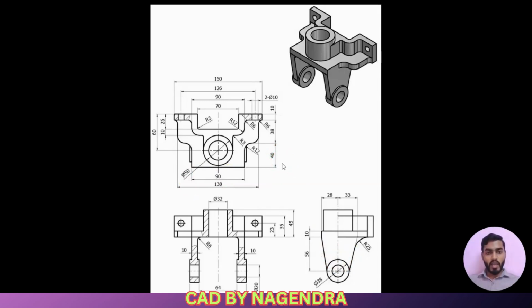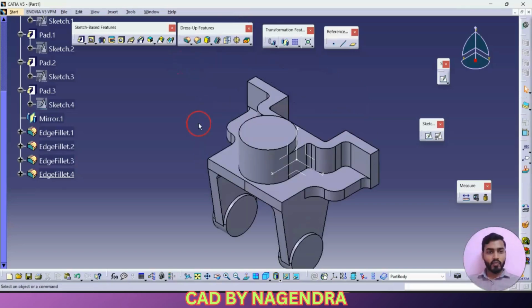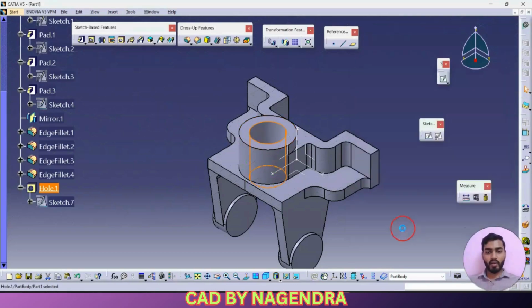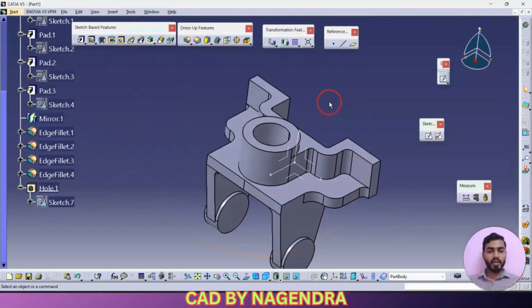So all fillets we have applied. Now last we'll go here with holes. First I'll start with this hole with a diameter of 32. Hole depth should be up to next. So we need one hole exactly at the center point of this curvature. Click on face. Diameter we need 32. Depth we need up to next. Let's say okay. One hole we have created here.